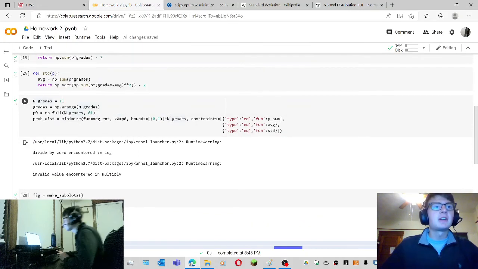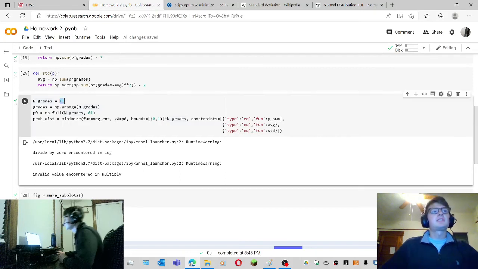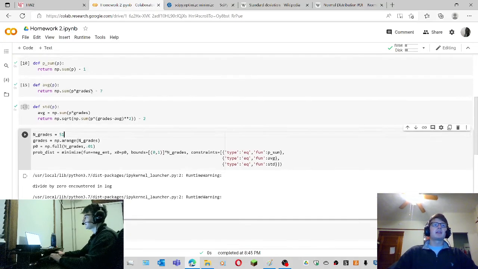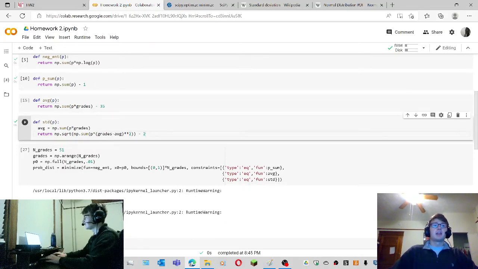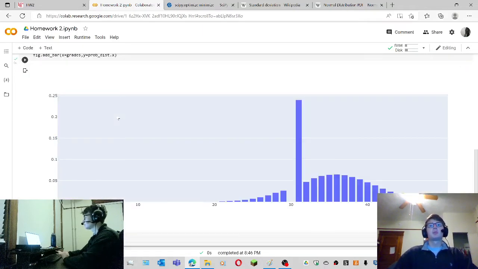I also haven't defined the number of students, which doesn't matter anyway. So let's say that instead of having 11 possible grades, there are 51 possible grades, from 0 to 50. And then let me say the class average was a 35, and the standard deviation was a 5. I think these values might work out a little bit better. So it's still giving me that error, but maybe I'll get a more normal looking distribution.